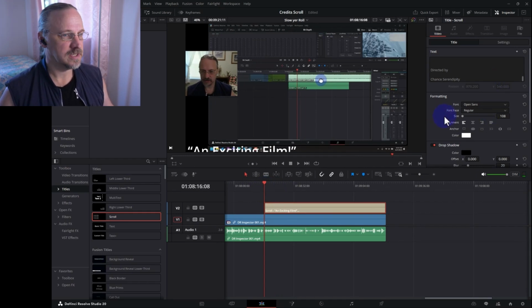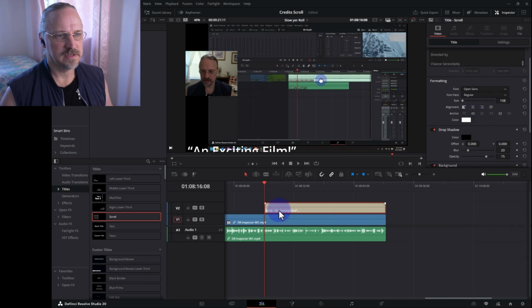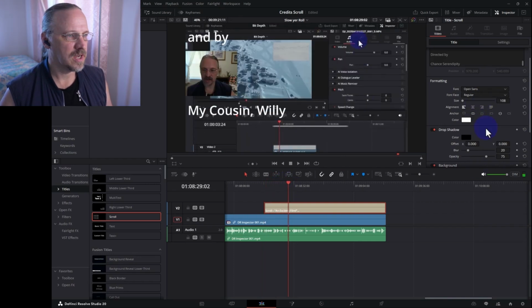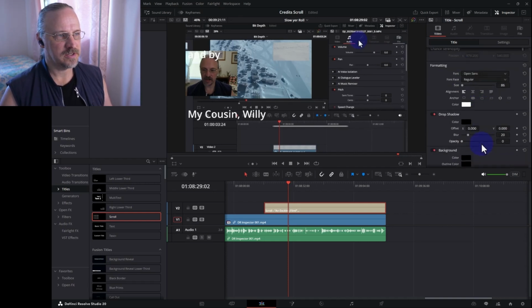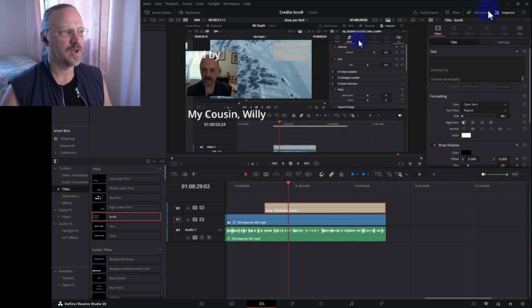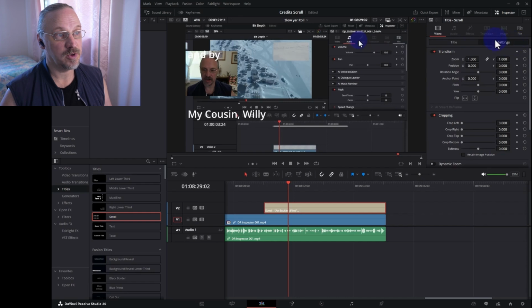There are some controls here. There are some basic text controls, like you can control the size and the color. I'm going to leave it at white. You can control the justification, just like you can with other kinds of text. And you can change where it is anchored, which there are reasons you would do, but we'll get into that later. You can also add a drop shadow and a background. I'm not going to use those right now. And then in the settings tab here, you have your normal kind of transform and other settings.